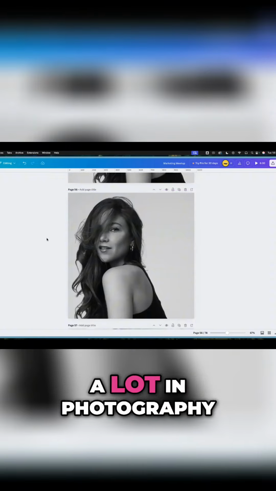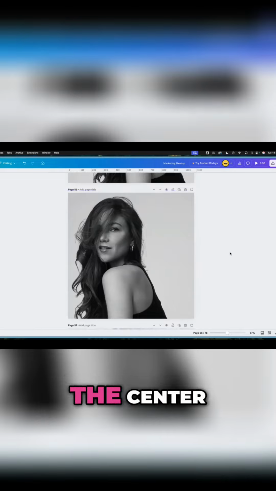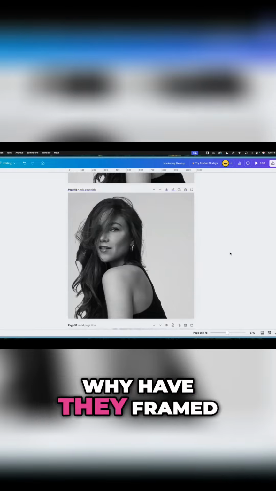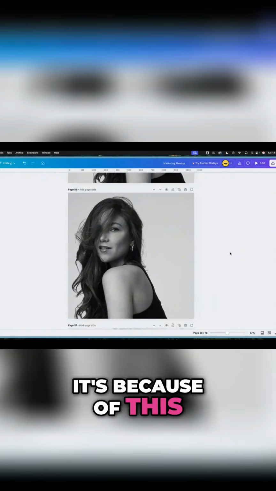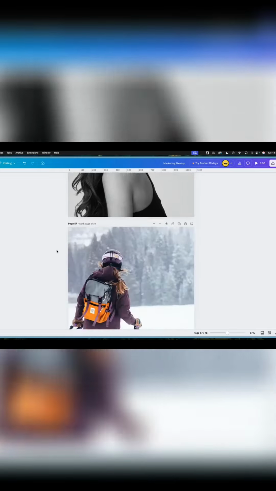You'll start noticing this a lot in photography if you're not familiar with it already. When you see a bit of space at the center, if you've ever thought, why have they framed it that way? It's because of this. It's because it sits nice and neatly into the rule of thirds. So it just looks nicer.